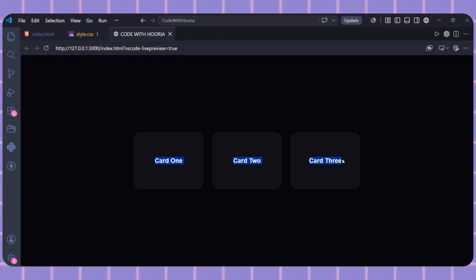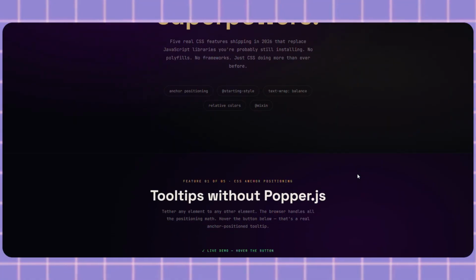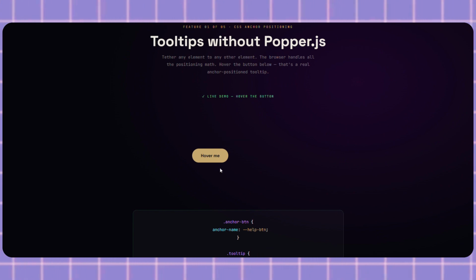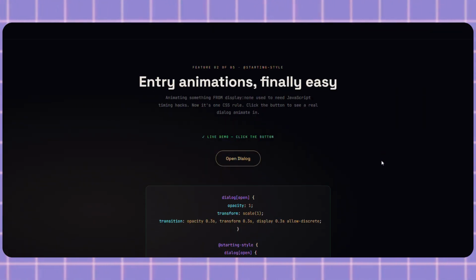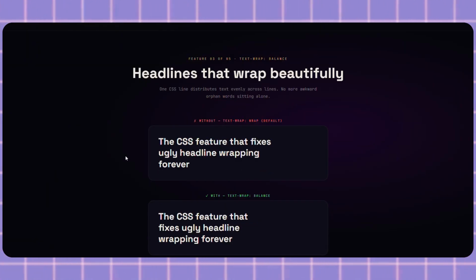Write the centering logic once, apply it to every card, every button, every container that needs it. And there it is, 3 cards, all centered content, 1 mixin. If you have used Sass @include before, this feels identical, except there is no Sass, no Webpack, no build setup, just CSS running natively in the browser. Anchor positioning, starting styles, balanced text, relative colors, native mixins, 5 features, all real, all shipping in 2026.